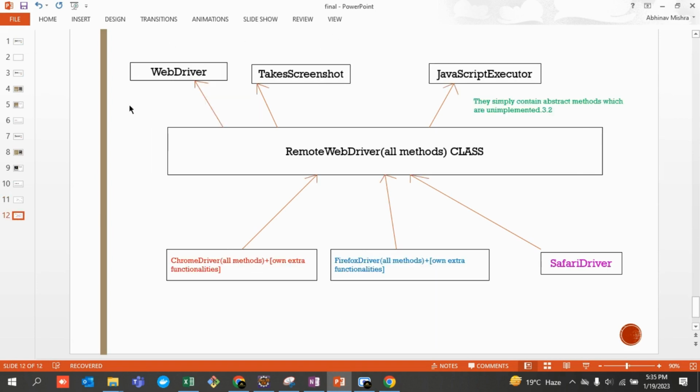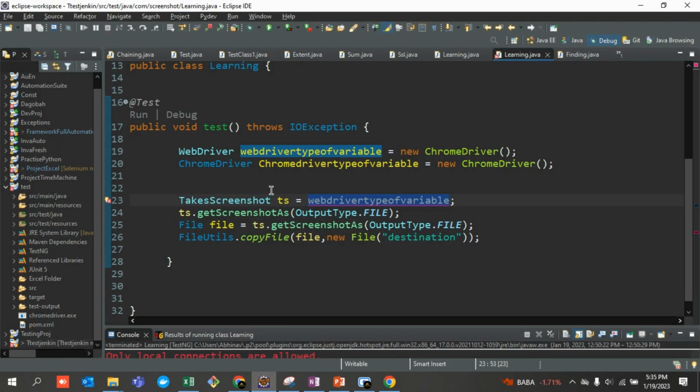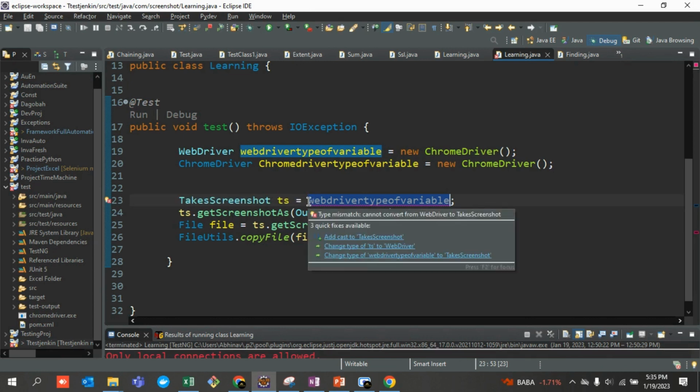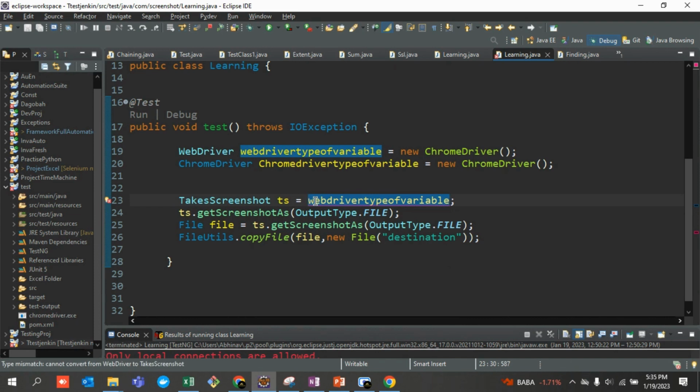So I hope I'm making some sense over here, guys, right? So this is the reason it is going to give me an error that it cannot convert from WebDriver to take the screenshot. So now you have to typecast it, right? So in order to typecast it, you just have to pass the name of the interface over here. Everything will be taken well care of from now onward. There would be no errors. See, all the errors have gone.